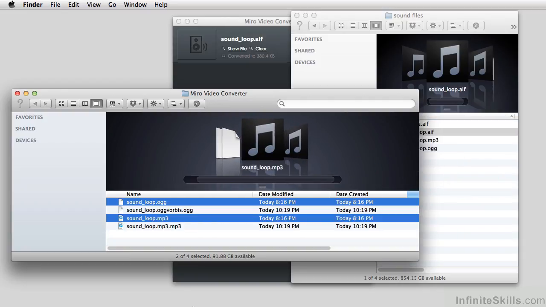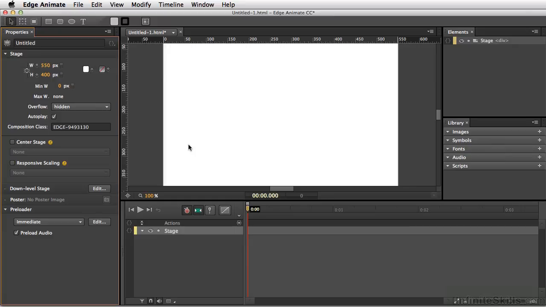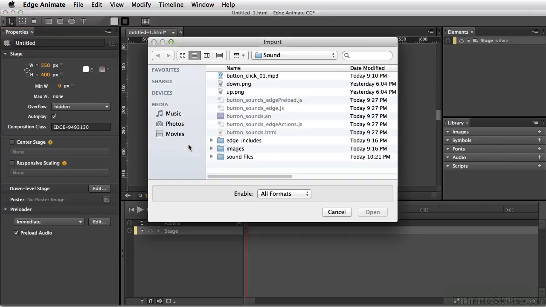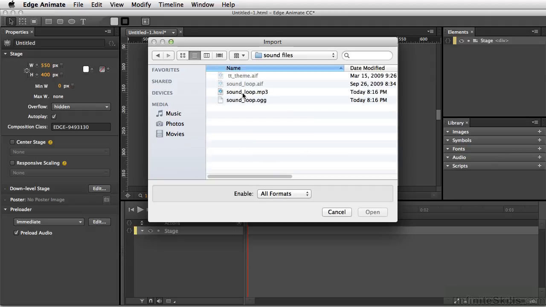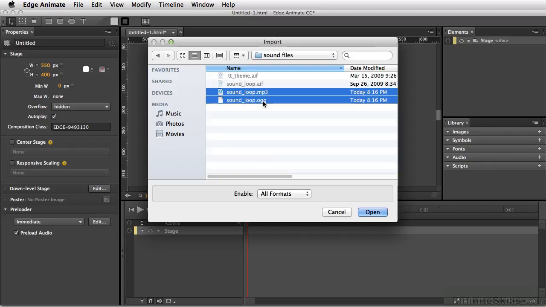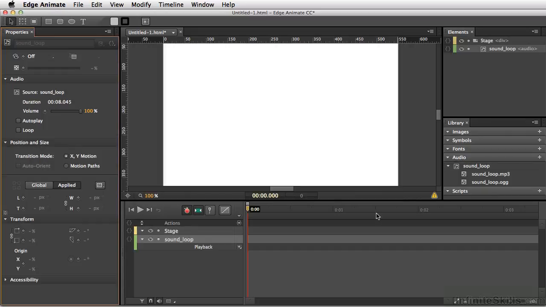And now I'm going to go back to Animate, and I'm going to import this file. I'm going to simply do Command-I, Control-I on PC, and go to my files. And I'm going to select both the MP3 and the OGG and click Open. Now, if we look at our audio, you'll notice there's a sound loop, and it's collected both of these in its own little folder, as well as we also now have these on our stage.